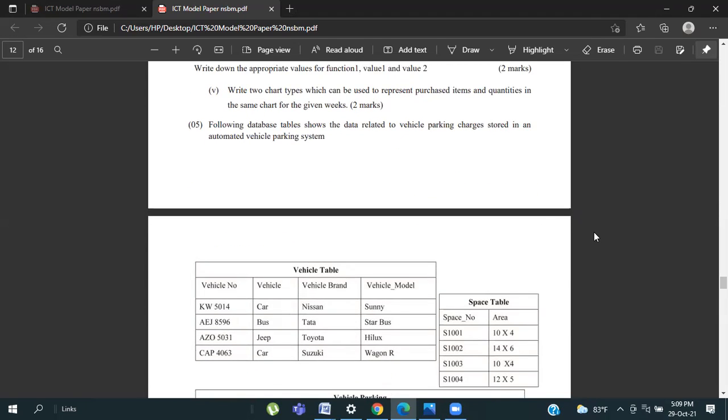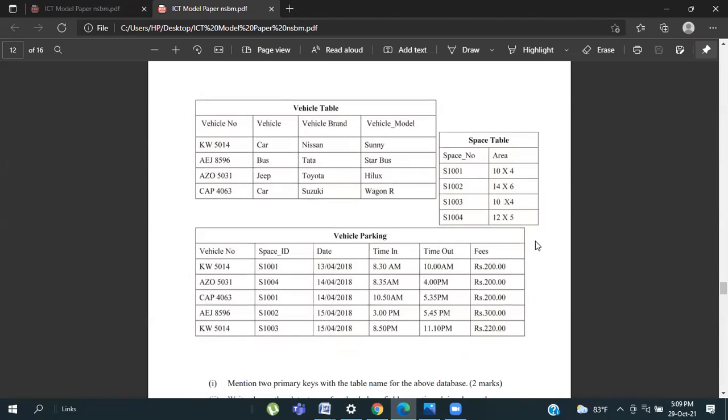Fifth one, relating to database. The following database tables show the data related to vehicle parking charges stored in an automated vehicle parking system. They have given 1, 2, 3 tables. First one is the vehicle table. Second one, space table. Next one, vehicle parking.